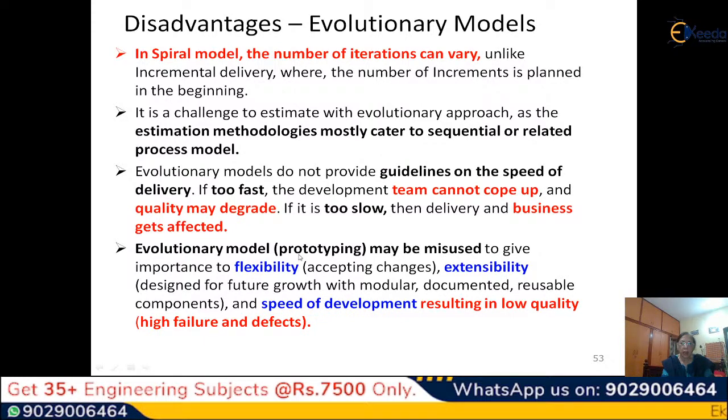The evolutionary model, especially prototyping, may be misused because the customer will say, okay, I want some changes also. I want to extend the prototype to an actual system. Make small changes and try to make it a full system. But actually the prototype is not made for that. It doesn't have an efficient design. It doesn't have efficient code. So that is technically not possible. But the customer insists.